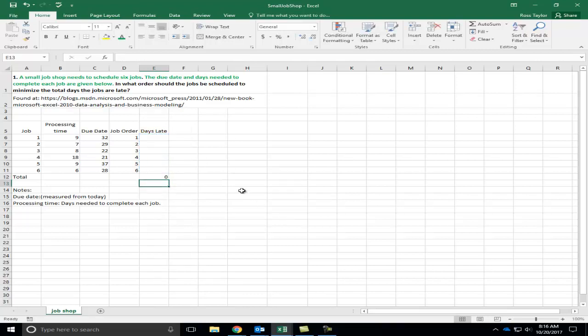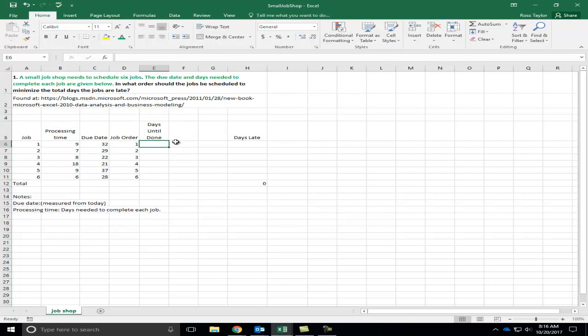Okay? So in order to know how late each job is, I'm going to have to look at the due date and then how many days until it gets done. So I'm going to have to move this over. I would actually move it over 2 or 3 columns. You can just move it over 1 as you add each thing, or go ahead and put it over there just so we know where it is. So next thing I'm going to put is days until done. I don't like that title, but let's just go ahead and go with that for now.